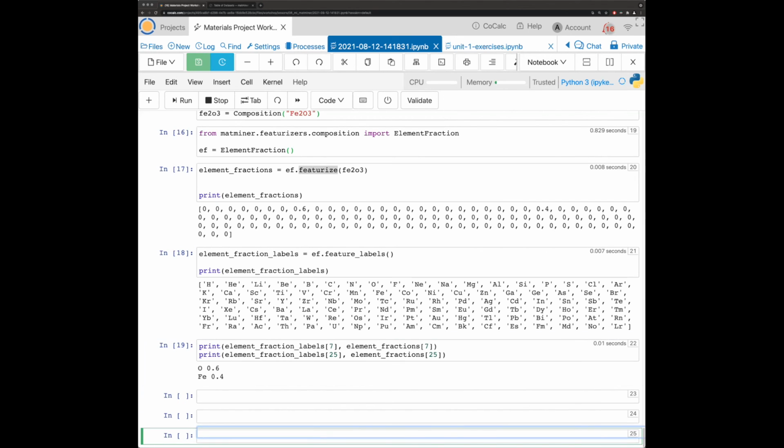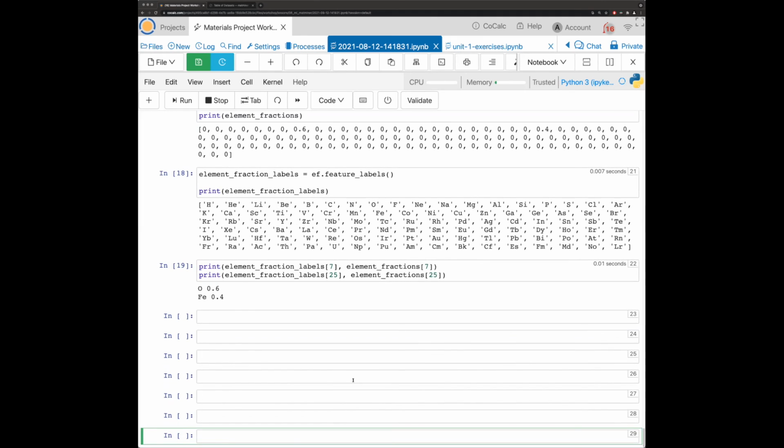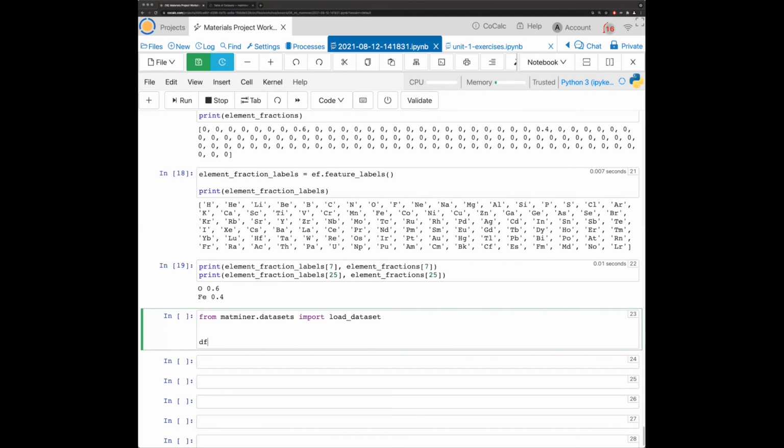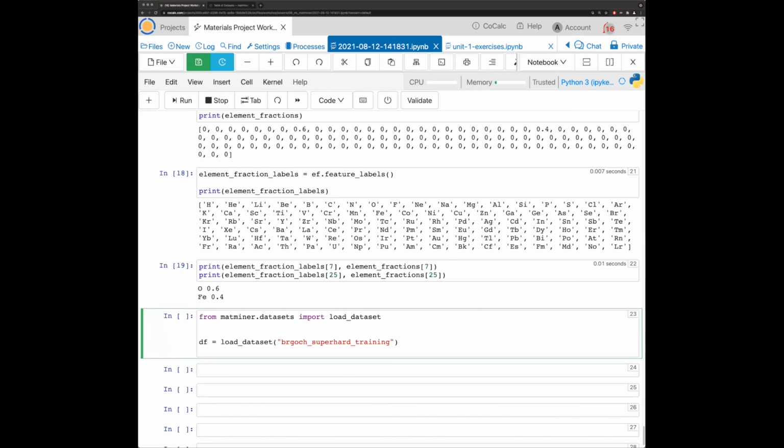So that was kind of a trivial example, but you can also do these operations on entire data frames with one line of code. So let's featurize a data frame. Let's first get a new data set, say the Berkeley super hard training data set. We'll do from matminer.datasets import load_dataset, and then df = load_dataset("Berkeley_super_hard_training"), which was adapted from the publication. And then we'll get a little summary by doing df.head.